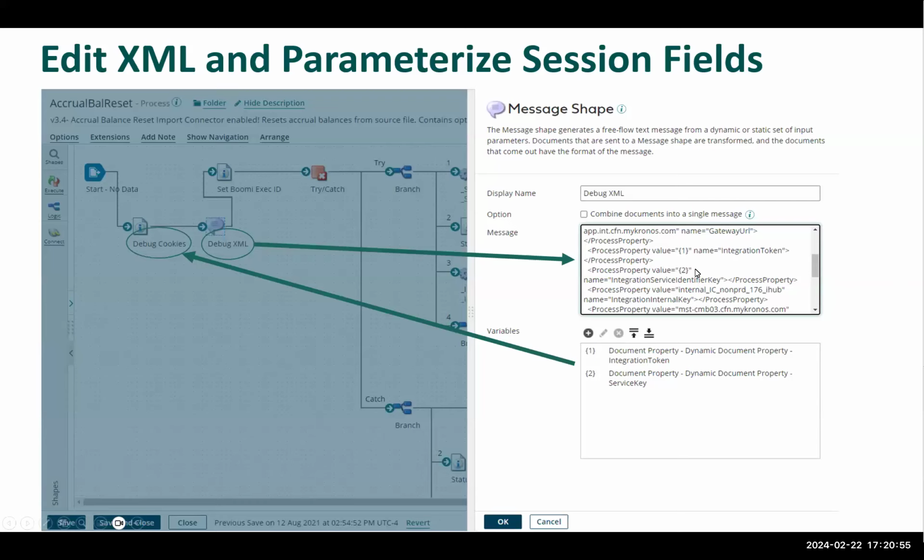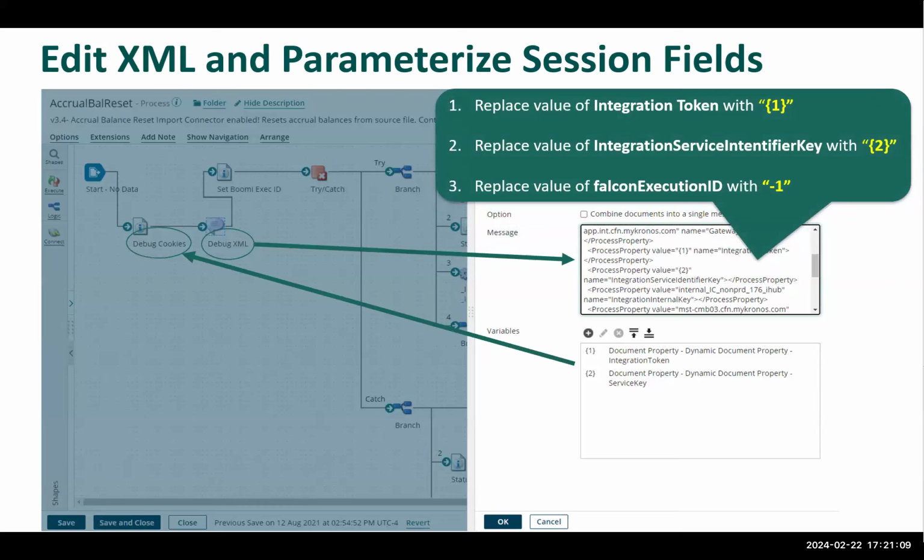And then the same thing for the other part of the cookie, the integration service identifier key. The value is going to be this big long string of characters that I'm going to replace with curly bracket 2, curly bracket. So there's actually a third change I want to make, right? So replace the value of the integration token with the number 1 variable, replace the value of the integration service identifier key with the number 2 variable.